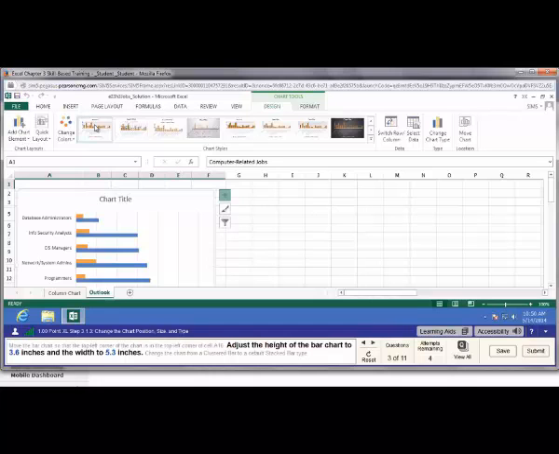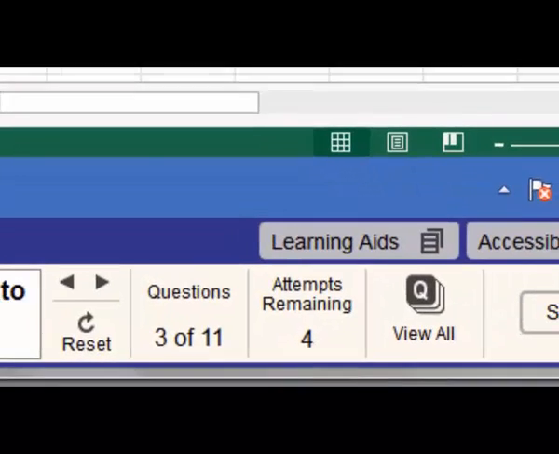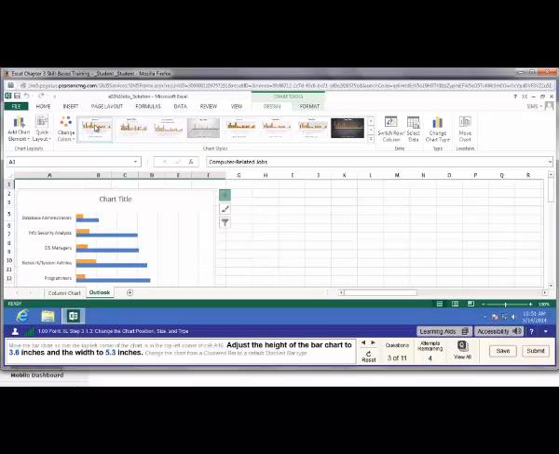you can see it tells me I have made an incorrect action, and the attempts remaining has dropped from 5 to 4. This is just something to be aware of. If you reach 0 remaining attempts, then you will have not completed the activity satisfactorily.